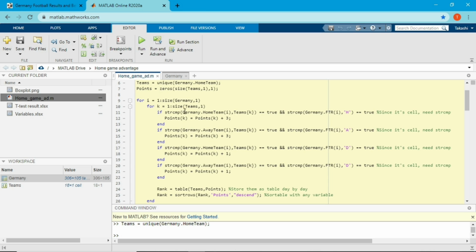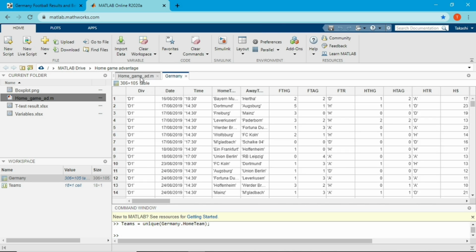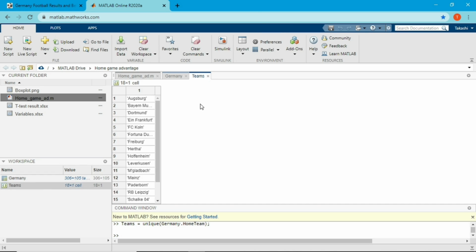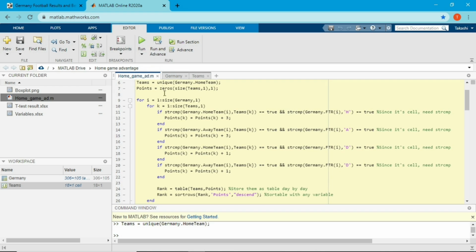The strcmp function compares two variables. In this case, Germany home team and the teams I just created right here. What does it mean? So for example, for the first loop here, it goes to Germany.HomeTeam1, which is Bayern Munich. Then in this team variable, the loop or if statement finds Bayern Munich. So it goes from Augsburg, and Bayern Munich is the second index. So in the second loop, this if statement is satisfied because Bayern Munich matches and it's true.